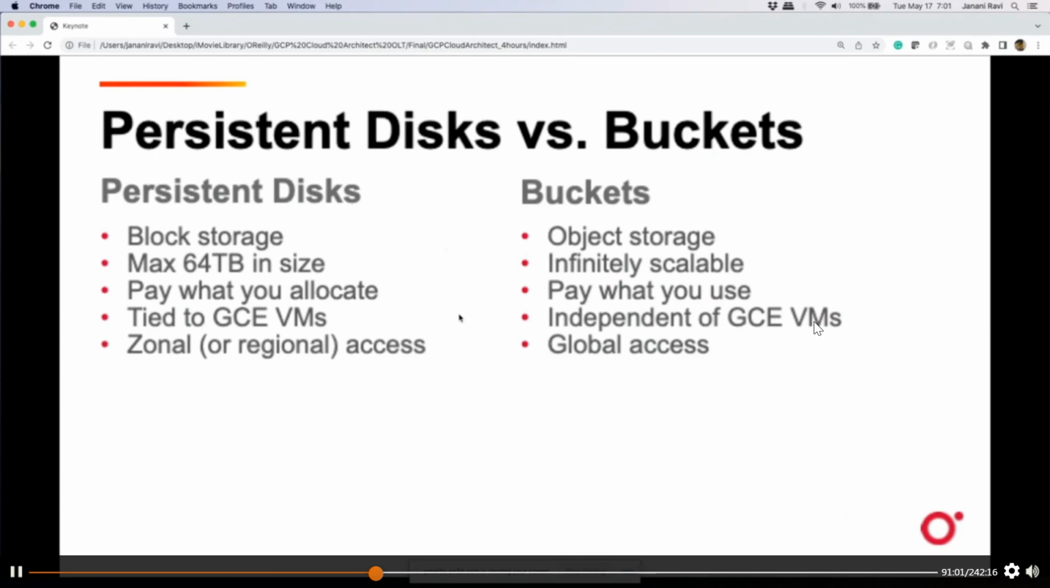Persistent disks are pay what you allocate. So if you allocate a 100 GB persistent disk, you pay for the entire 100 GB, even if you store only 1 GB of data. Persistent disks are also the hard disks for your virtual machines. You generally do not use persistent disks if you're not creating virtual machines. And persistent disks are bound to one zone, that is one data center, or to a region, that is more than one data center in the same geographic location.